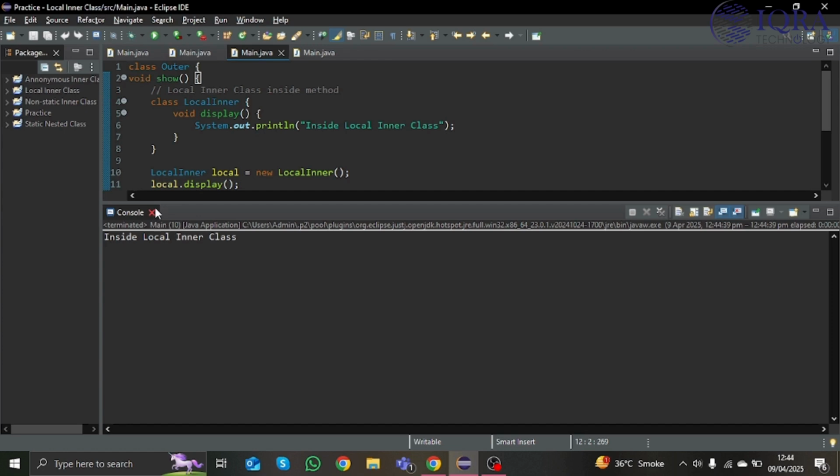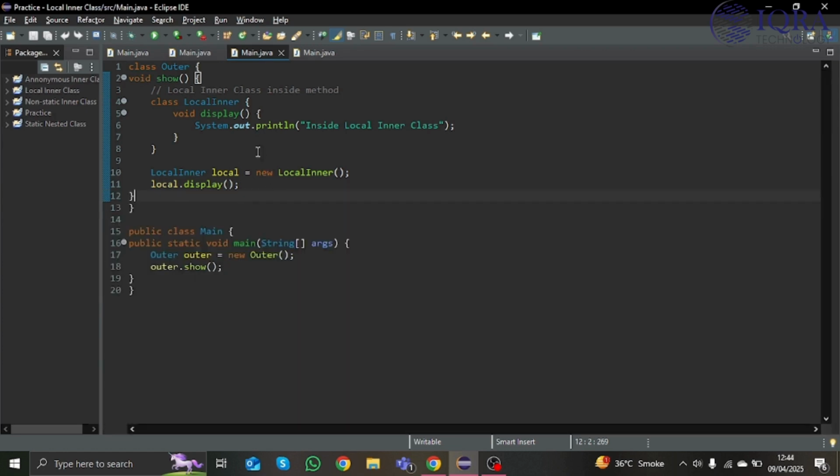But here you have to understand how we use them. Here we have used it inside the method, and then after implementing it inside the method, we have to create the instance of it in the method and then access it inside the method. And we have to implement it by creating the instance of the outer class and then using the method which is present in the outer class only.